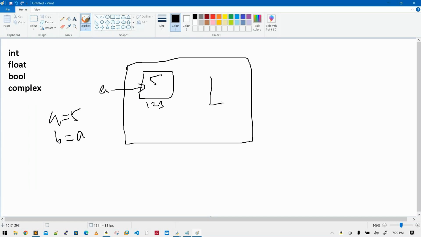When you write B equals A, one memory will be created. In that, 1, 2, 3 will be there. Some address is available there, but we cannot access that one. It is pointing to this one. Fine. Again, if you write A equals 200, what will happen?